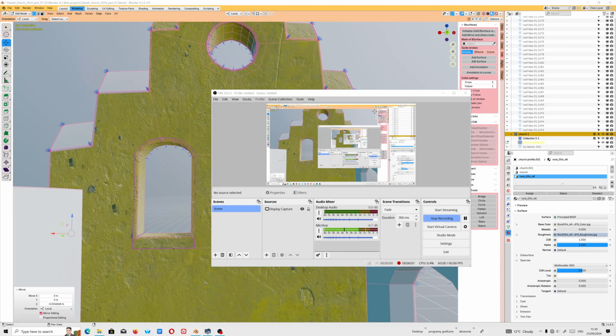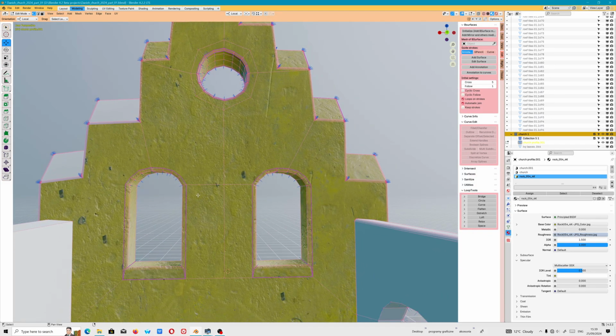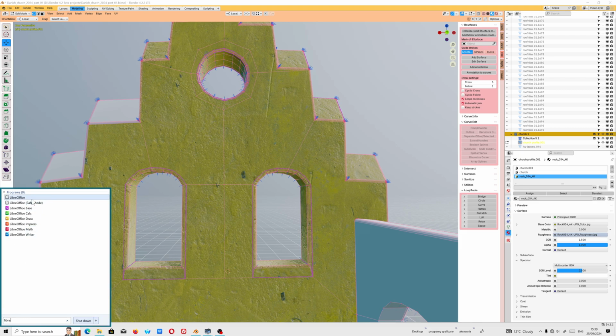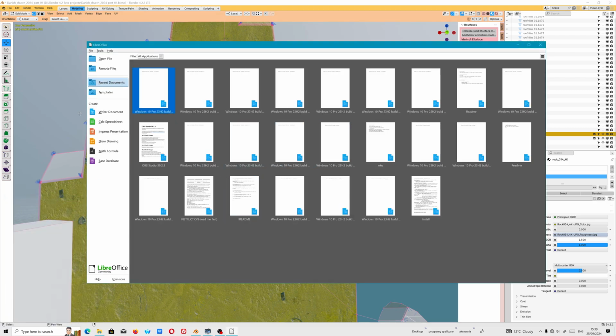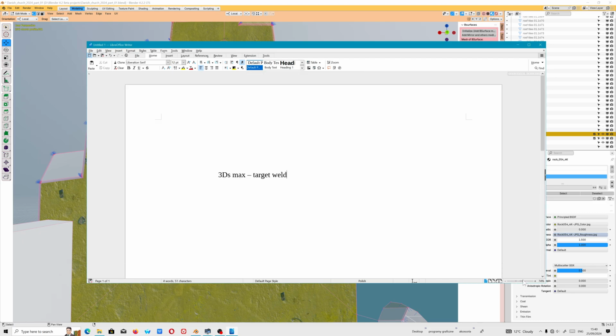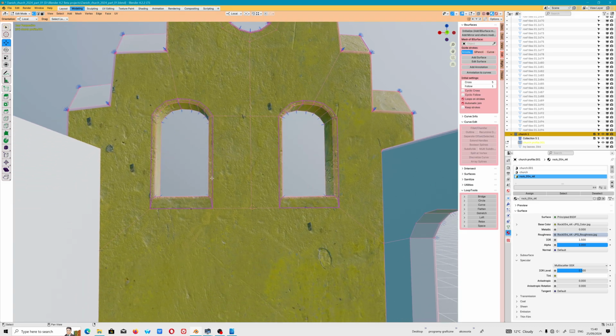Hi people, I want to show you an interesting video tutorial. You know, in 3ds Max, you have a tool called Target Weld, and you can do the same inside Blender. This will work in a similar way in Blender, but I will show you how to activate this, because this tutorial is a little bit complicated.